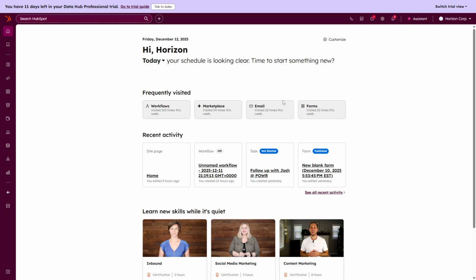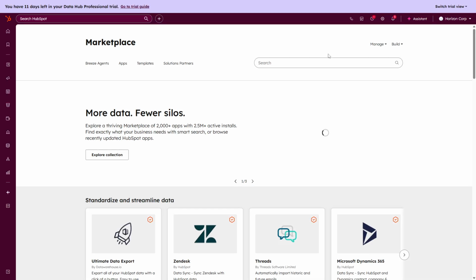Start by opening your HubSpot account and heading to the app marketplace. Search for the Zoom app that's published by HubSpot and select it. The installation process is straightforward. Click Install and follow the prompts.